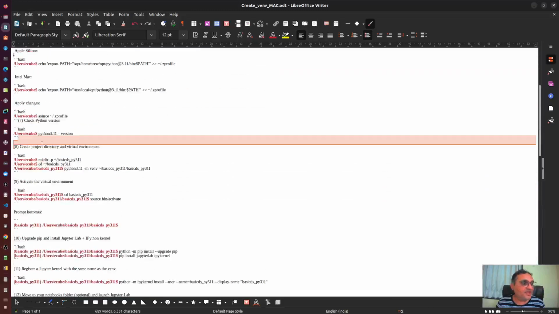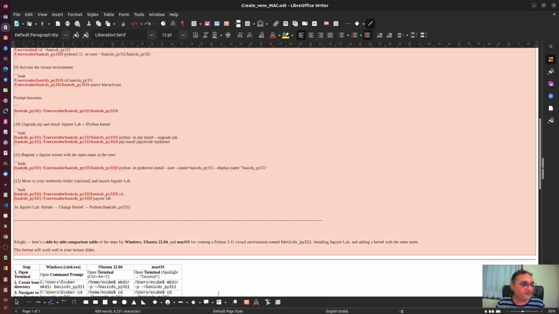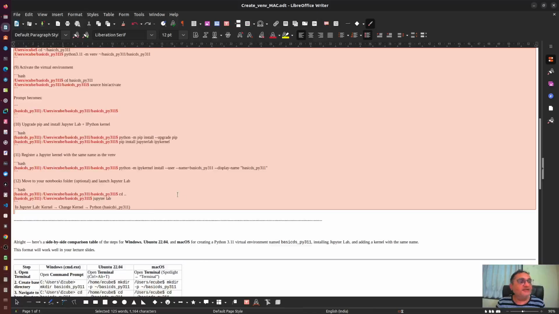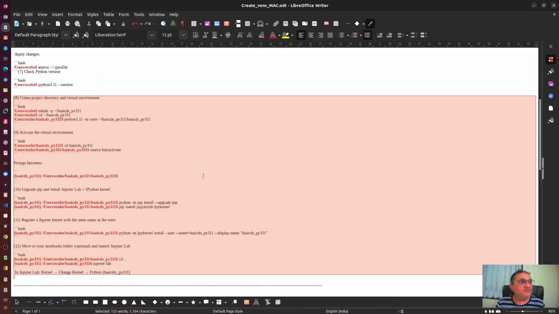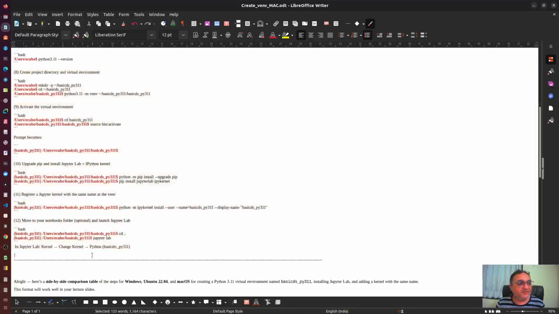from step 8, these are the steps which are written for you for Mac operating system. So everything from step 8 to 12 will remain the same whether you are doing it on Ubuntu 22.04 or any recent Ubuntu, and whether you are doing it for Mac operating system.